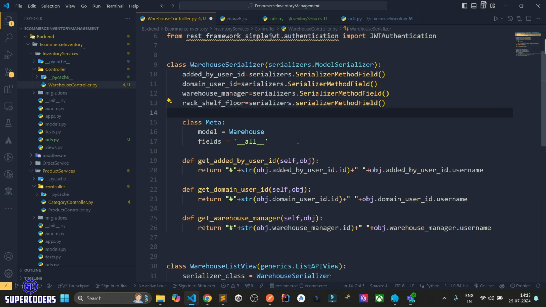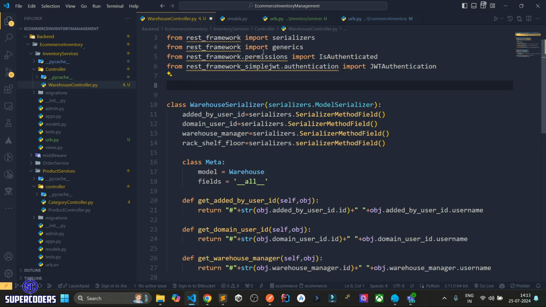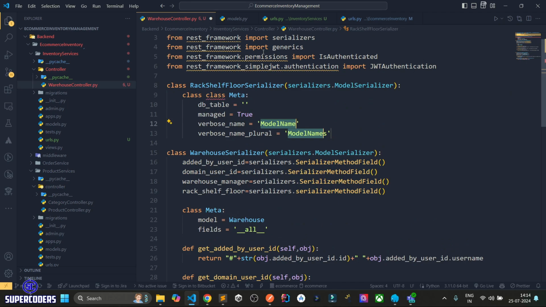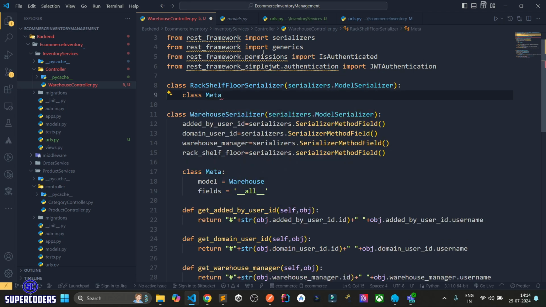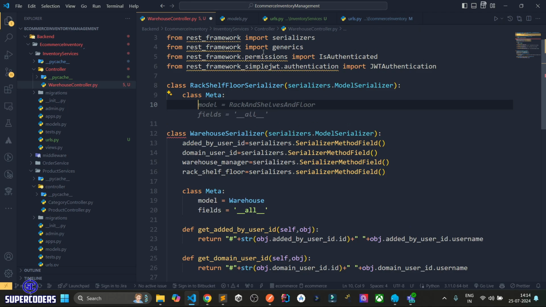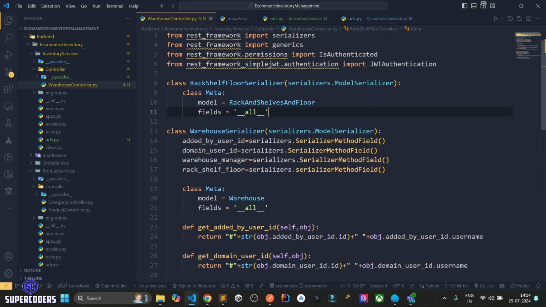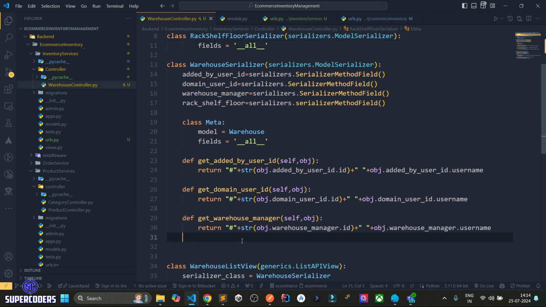But before returning the rec and shelf, we need to create a serializer for rec and shelf also. So what I can do, class RecShelfFlowSerializer, ModelSerializer, then class Meta, and here simply model RecShelfFlow. Let's import it. Fields all, save it. After that, let's render this in our serializer.